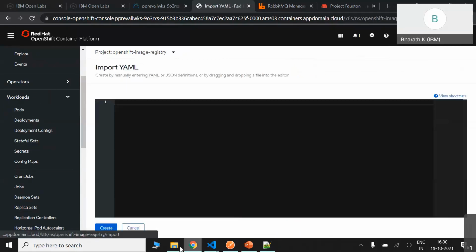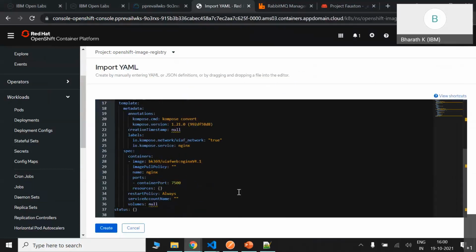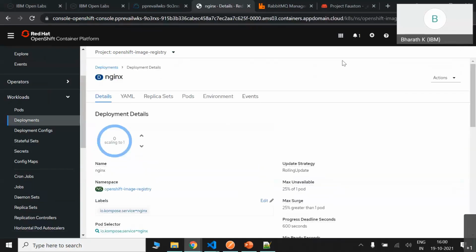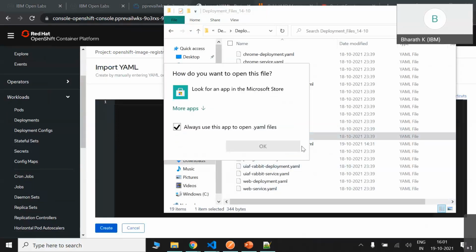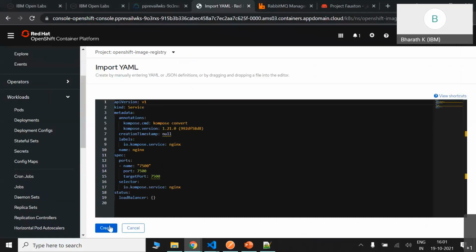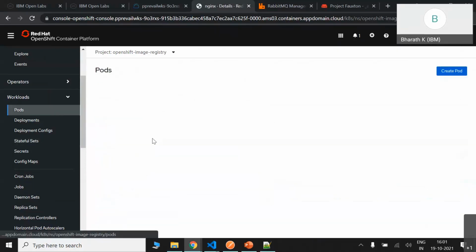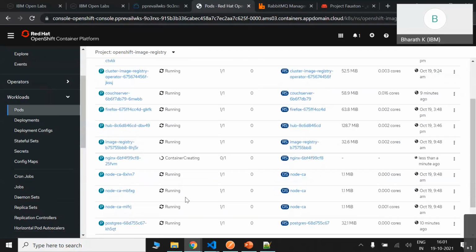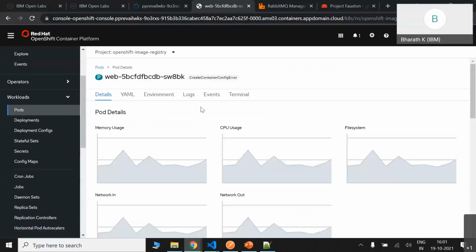Let me deploy the Nginx as well. You scroll down and you see the images here. It will pull this image and create the containers. So deployment is done. Let's import the service file. So we are done with the deployments. You go to the pods and you can see it's creating. Nginx is creating and the web pod is showing create container config error.